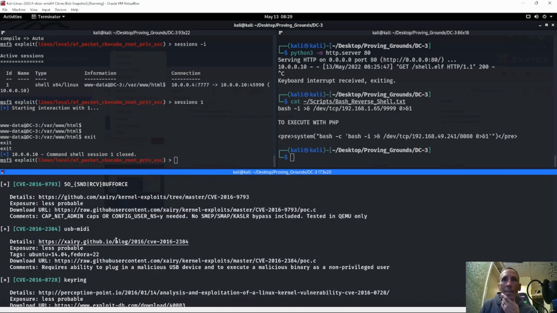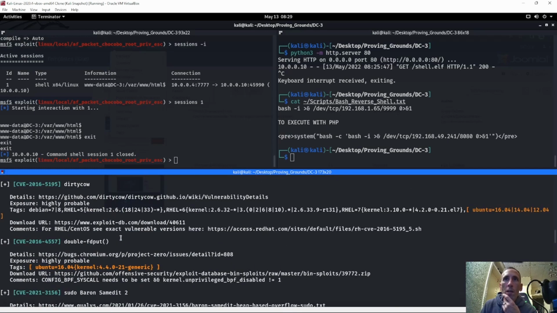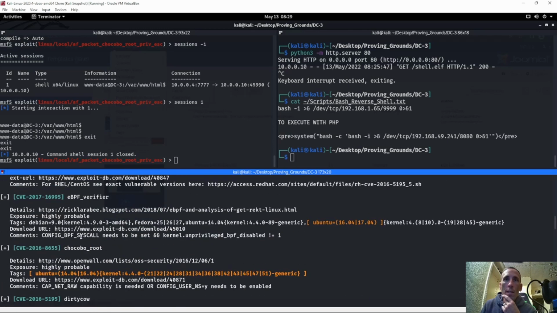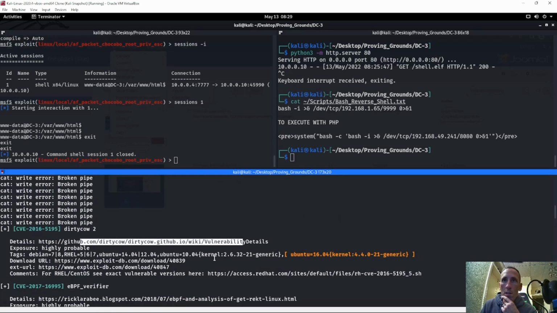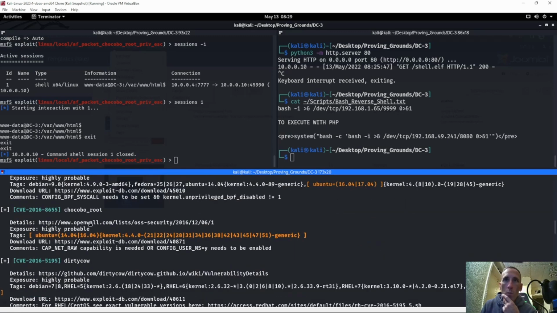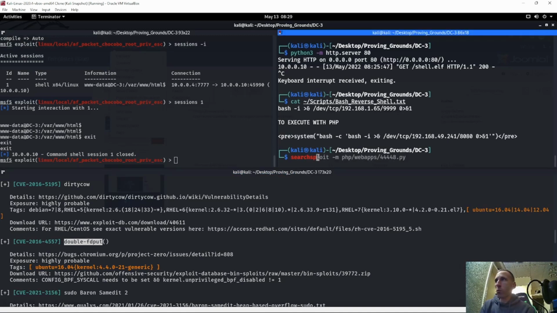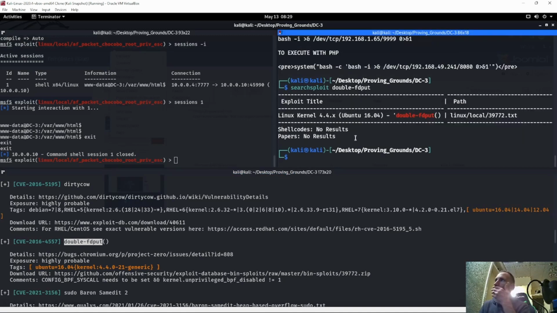So we're using Linux Exploit Suggester to find that kernel exploit. Now I'm pretty sure Dirty COW is going to break it. I don't know if Dirty COW 2 will break it, but I know Dirty COW will break it. So let's go ahead and do this double fdput. Let's do a searchsploit for double fdput, and we do have it.